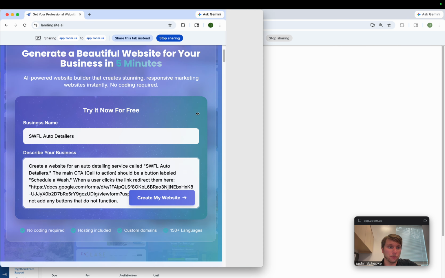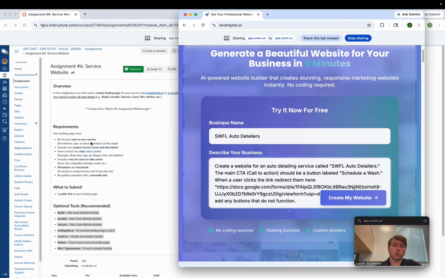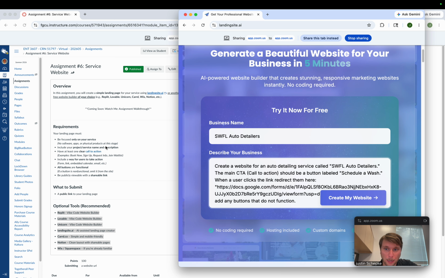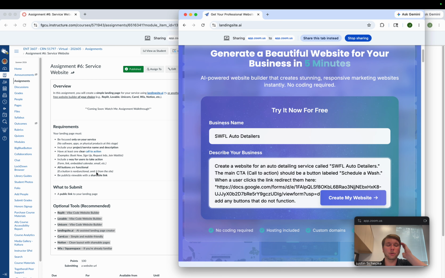So part of the parameters of the assignment is that, notice, you be focused only on your service. So no software, apps, or physical products at this stage. Include your project service name in the description. Have at least one clear call to action. Include a way for users to take action. That would be clicking the link that takes them to the feedback survey. And all buttons are functional, so if a button is not functional, omit it from the site. Be publicly viewable with a shareable link, and I'll show you how we can get that shareable link.